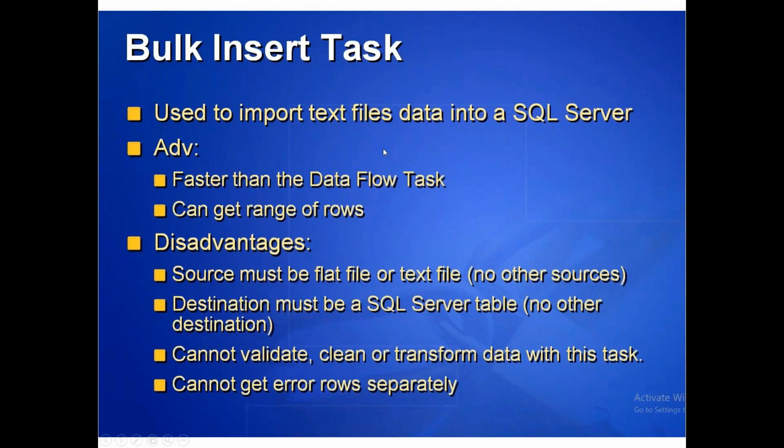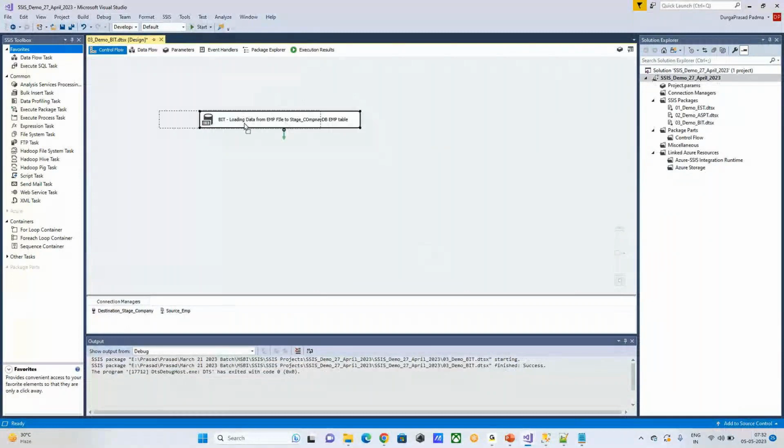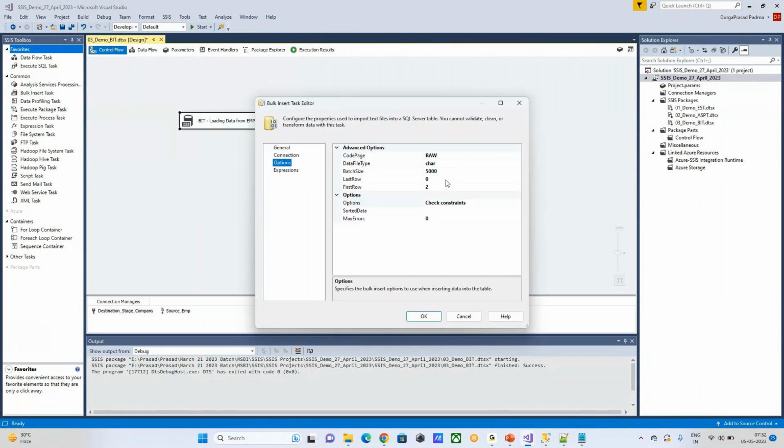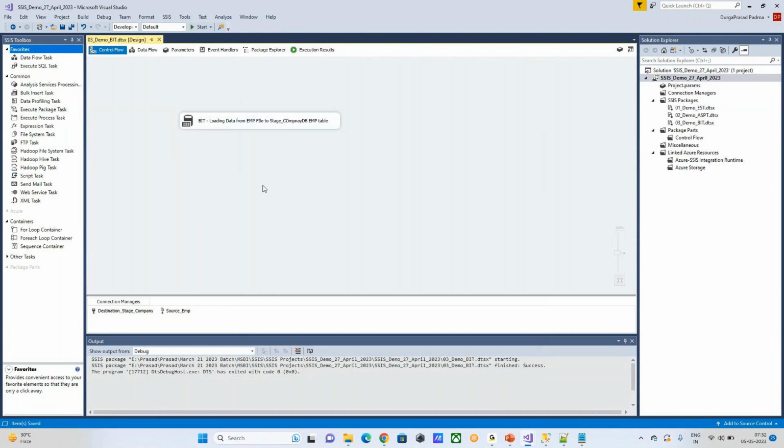So practice with these three tasks in different ways. In this one also, try loading only 5 records, or only 10 records. Like that you can try different ways to see how it happens and what the function is. By practicing you will understand and you will get questions: if I do it like this, what kind of data will it load?